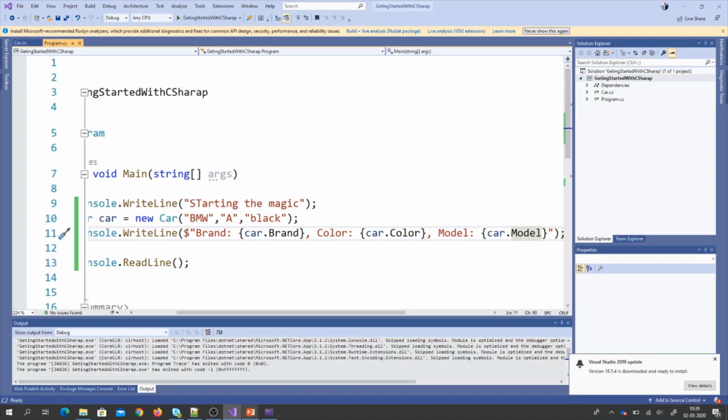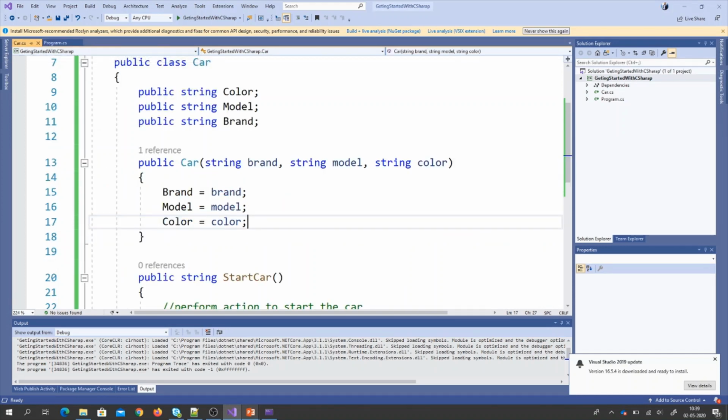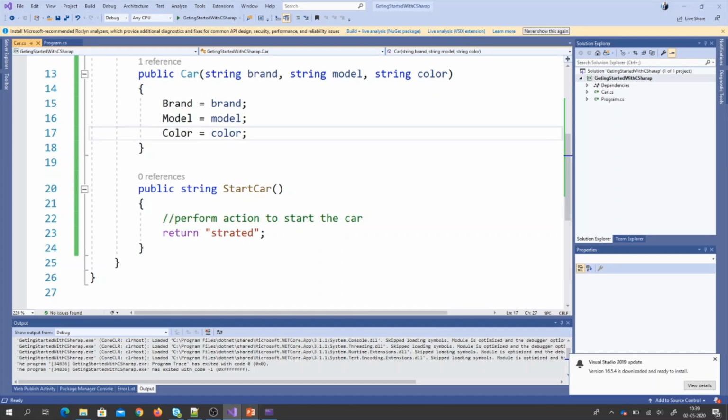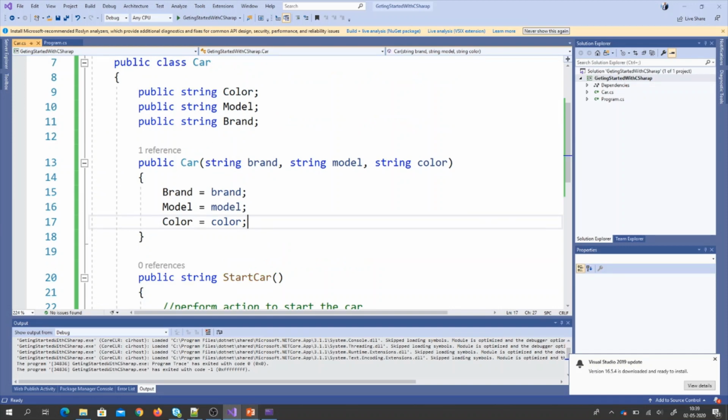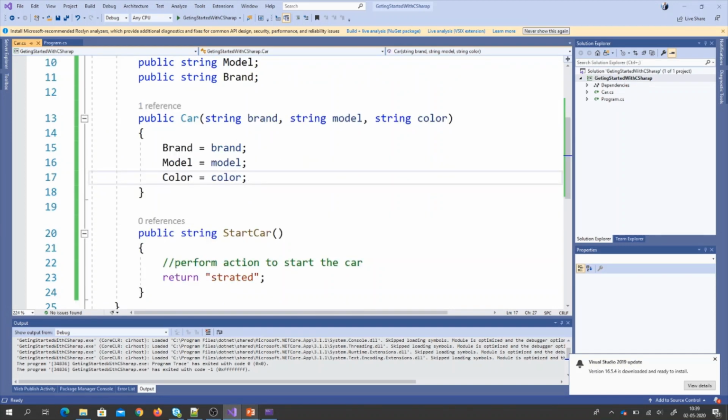So what did we do till now? We created a class. We have class members, which are 3 properties of that class, and this method. So in my class, I have 3 properties or fields: color, model, brand. I have a constructor, I have a method start car.